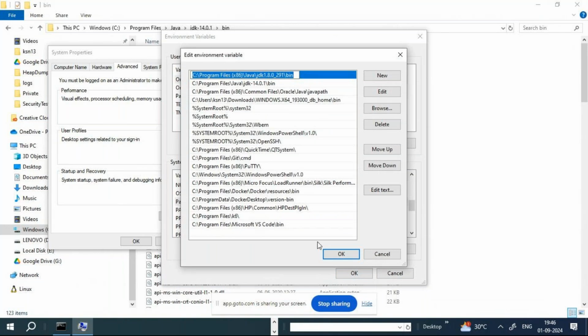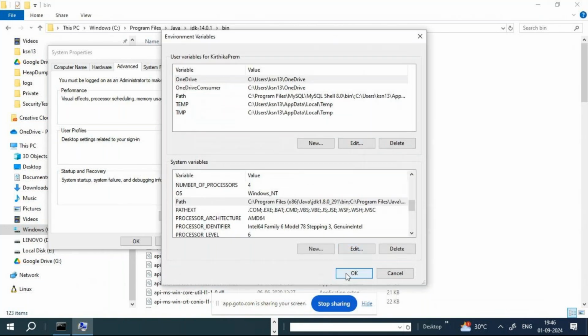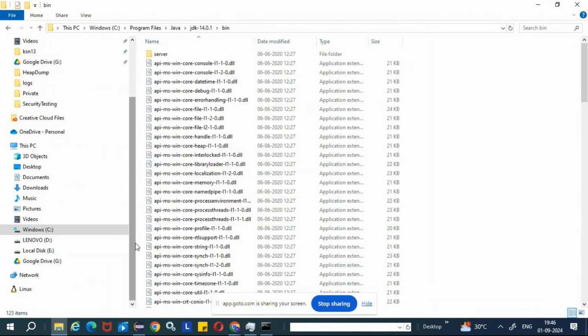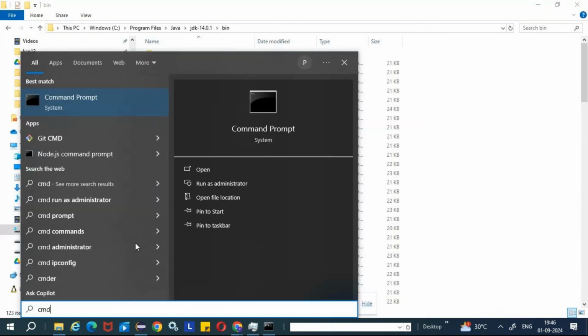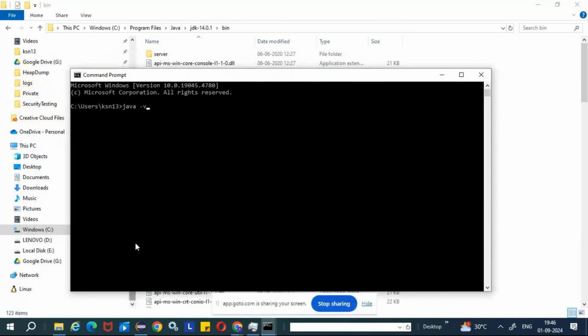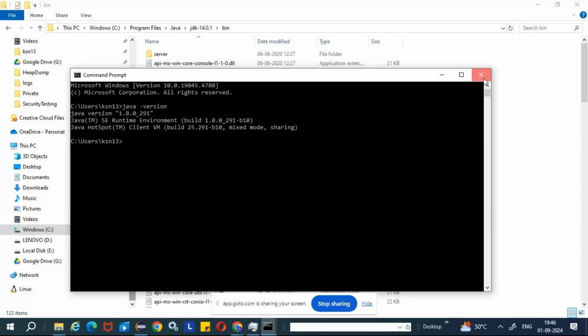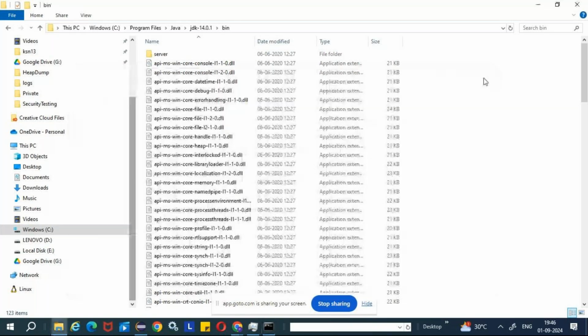Once this is done, you click OK, come out of this, open a new command prompt, and type in java -version. This will make sure that you have installed Java, your environment variables are set properly, and they are getting reflected. So hereafter, whenever you open JMeter or any Java application, it should be able to pick the Java version from this particular path.